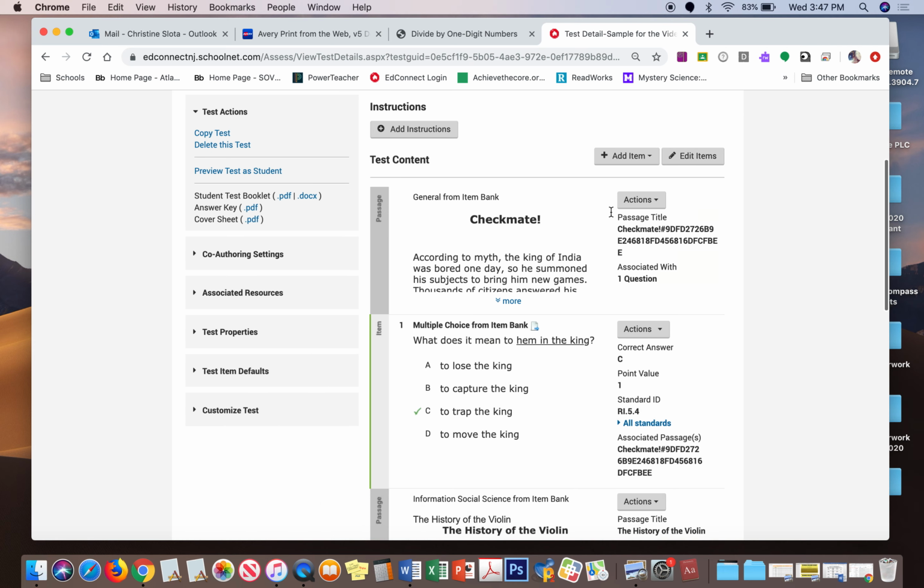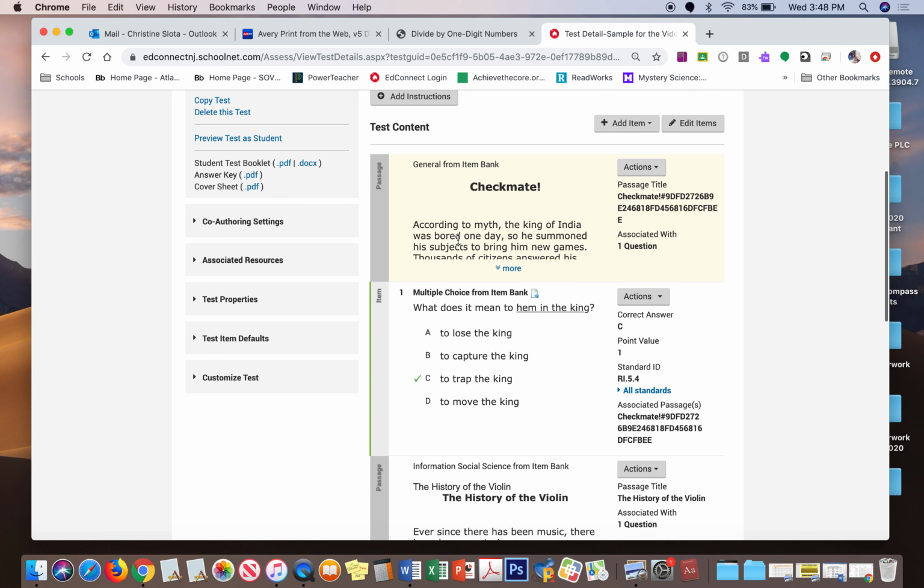So now I have the order, it's putting it in the order that I chose them. So the first one was from Checkmate. Here's the passage and here's one. Again, it says actions and it says remove from test for the passage, but it will remove the question. You can't remove the passage from the test.